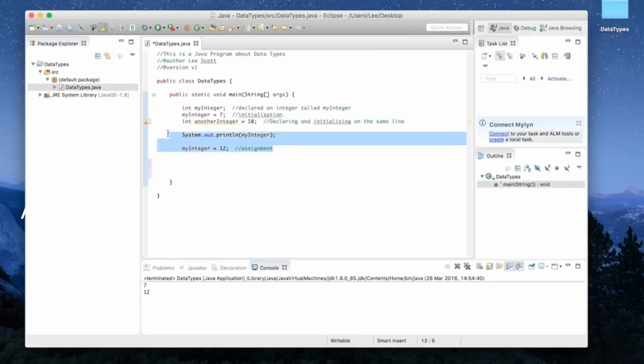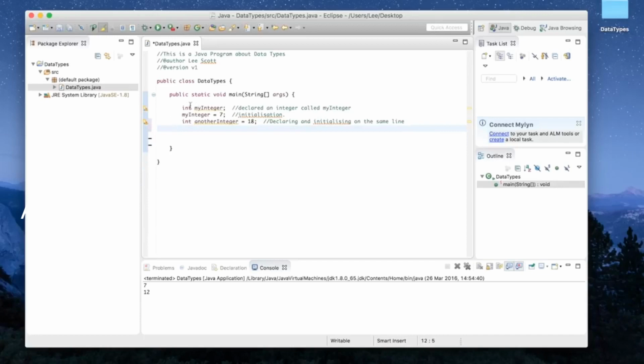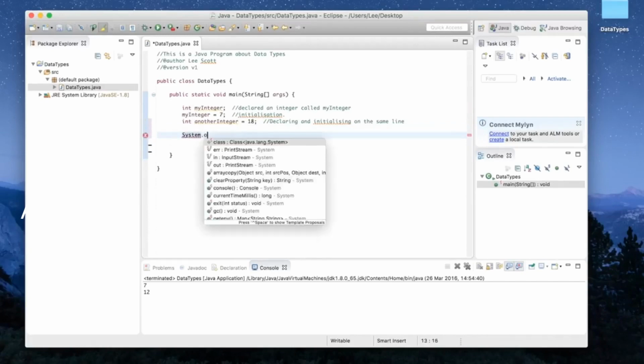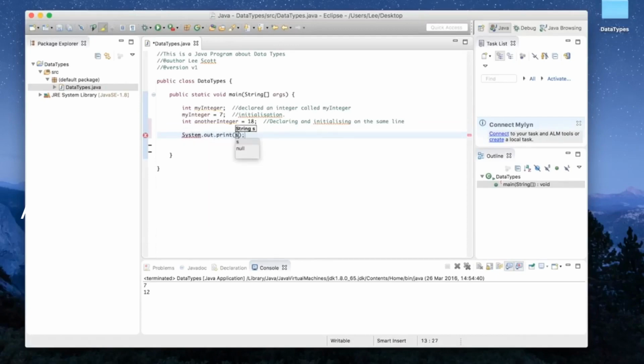Right, I'm going to get rid of that just for now, so we don't get confused. But essentially we've got two integers now, one called myInteger, which is set to a value of 7, and one called another integer, which is initialized to a value of 18. So I'm going to try and add them together. So we can go to system.out.println, and then I'm going to add them together. So myInteger plus, so I have the plus operator, and then another integer.